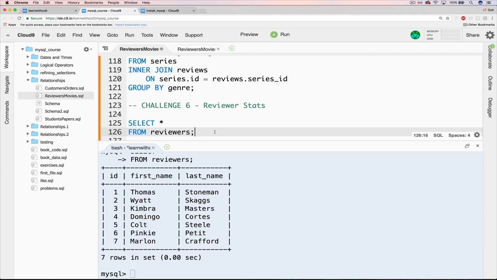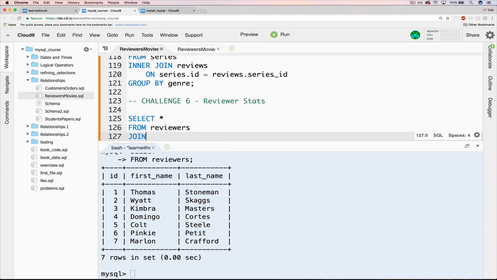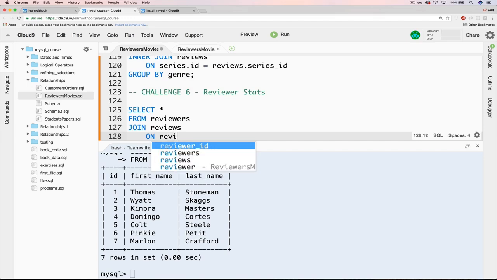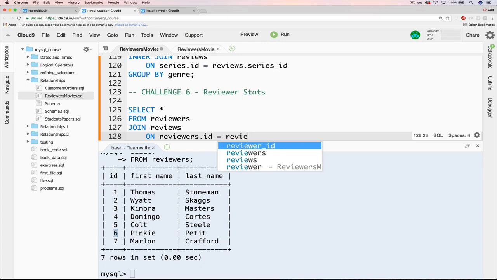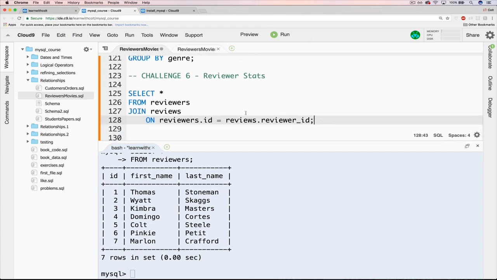Then we're going to do a join. Join reviews on reviewers.id. So where the reviewer ID, like this, 1, 2, 3, 4, 5, 6, is equal to the reviews.reviewer_id. And then in the case of Marlon, there is no reviewer ID equal to 7 in the reviews table. So we'll get null, null, null, and so on. Okay, let's try it.